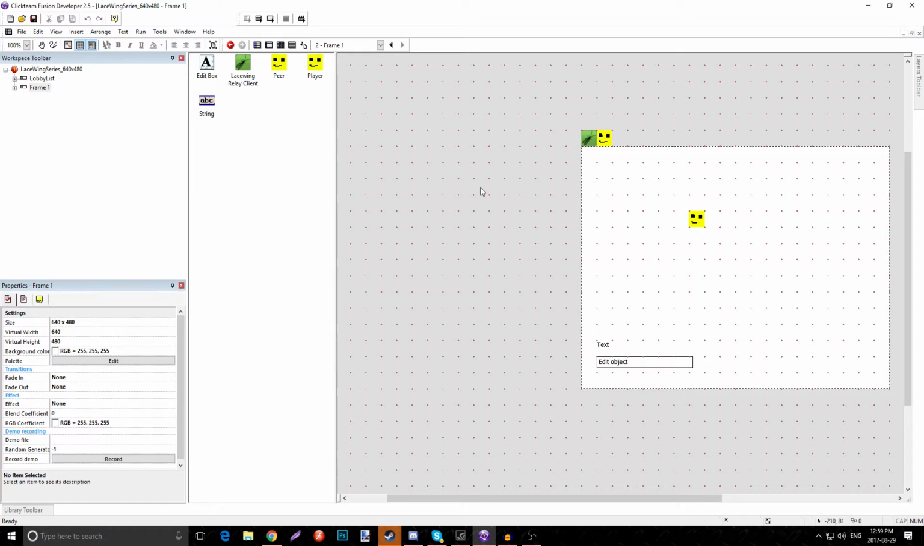The first thing that we're going to take a look at is how we can actually kick a peer in the game.